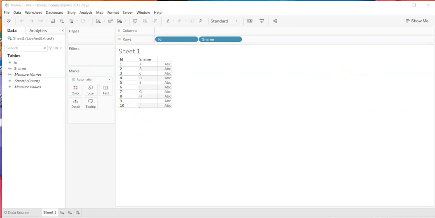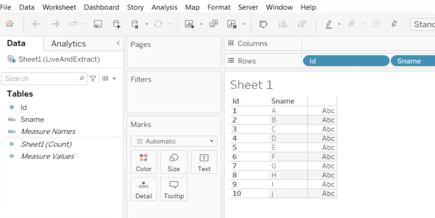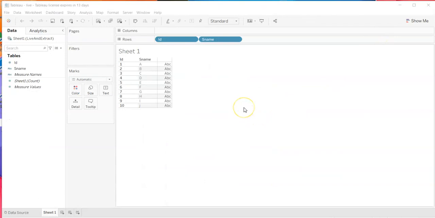Now how will I get to know visually that it is having the extract connection? Now can you see, for the extract we will be having 2 cylinders with an arrow mark. Okay, this is the difference. This is the extract visual cue.